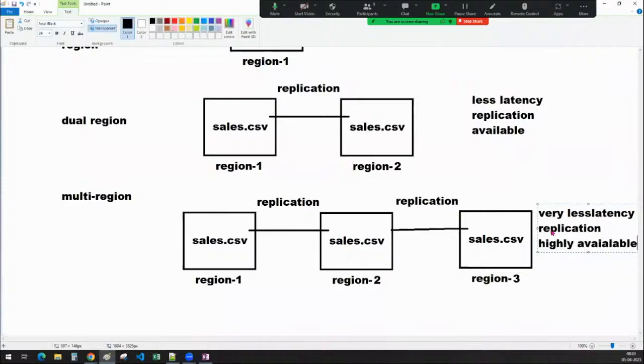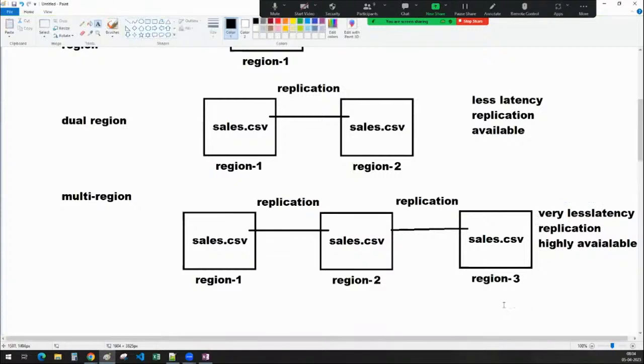So this is a question in the interviews also. How do you make your data highly available? I select a multi-region option so that my data will be highly available all the time. Also, in any region, if you delete data, it will replicate to all the regions in a multi-region. If you intentionally delete it in one location, it will be deleted everywhere.